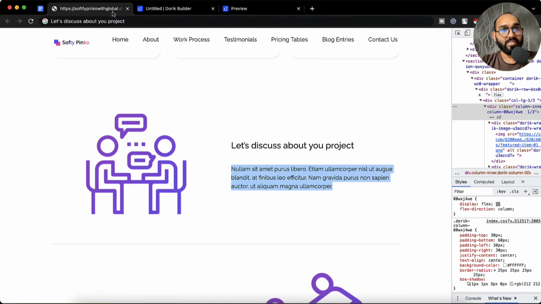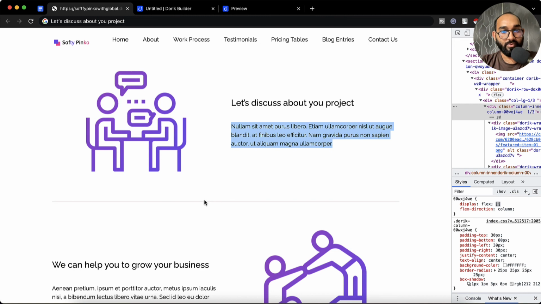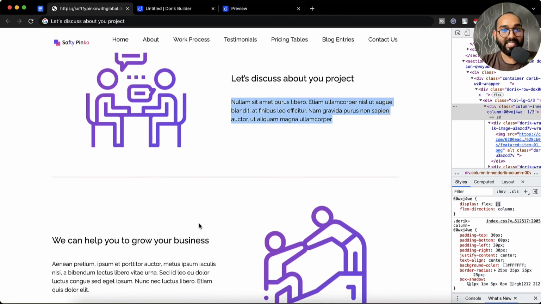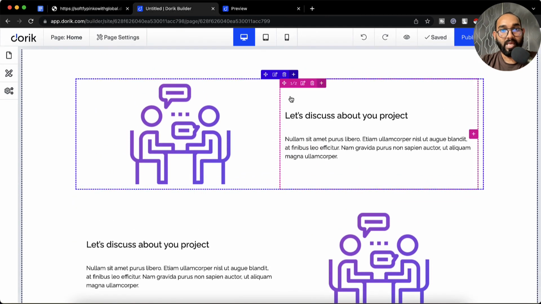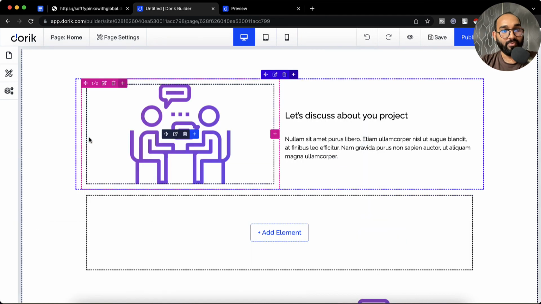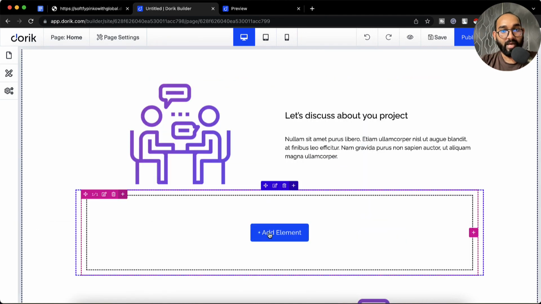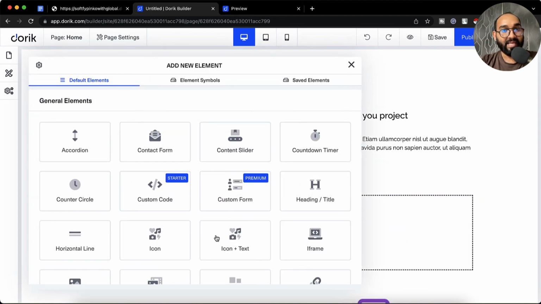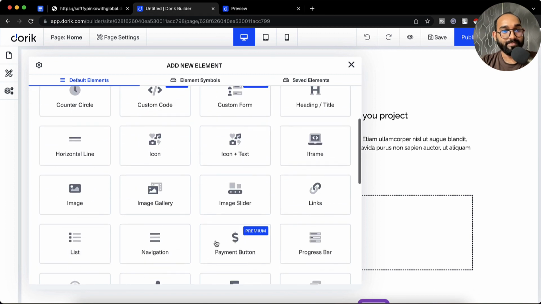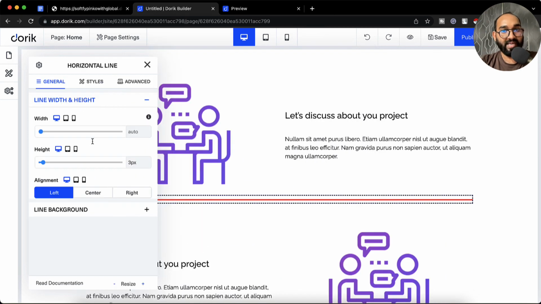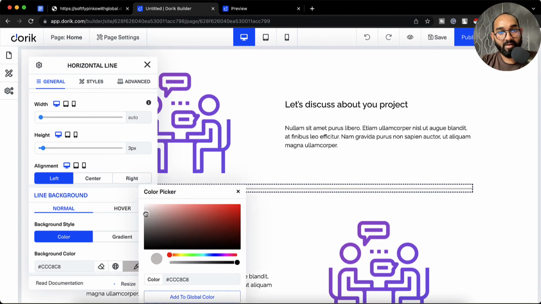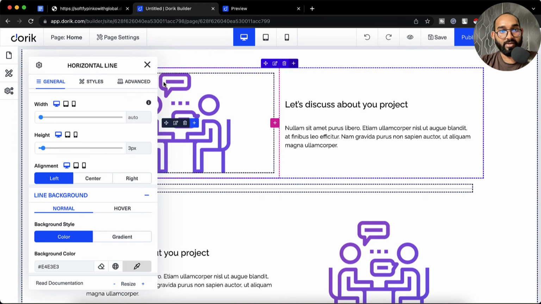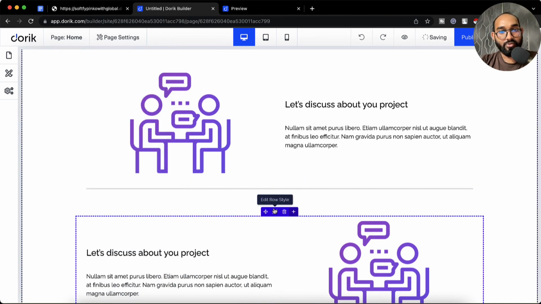So I'm going back to the design. Let's see what we have got here. Okay, so we have got a divider in between these two items. So I'm going back here. After that, I'm going to click a new row, and with a new, let's say, column, I'm going to click on add element, and after that I'm going to click this horizontal line. Okay, and after that, from line background, I'm going to select the color, let's say this color, which is looking good.